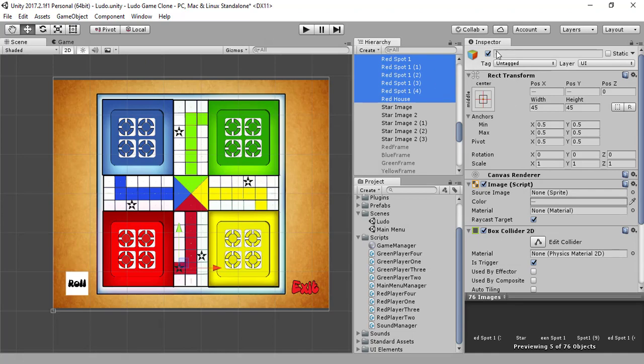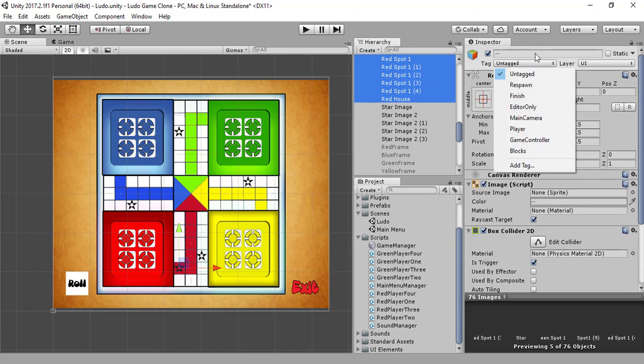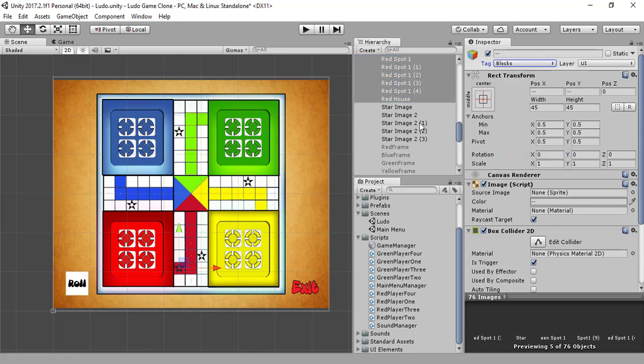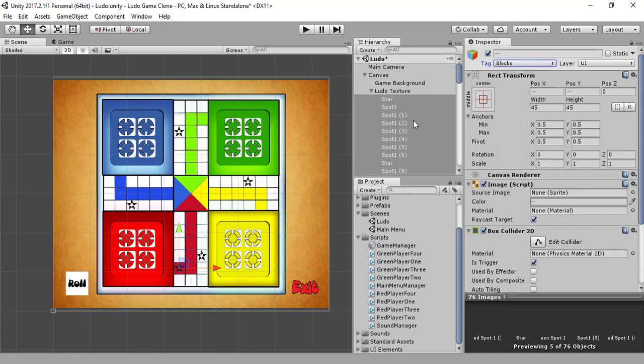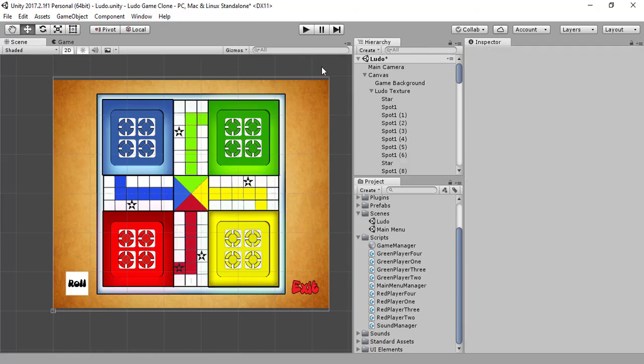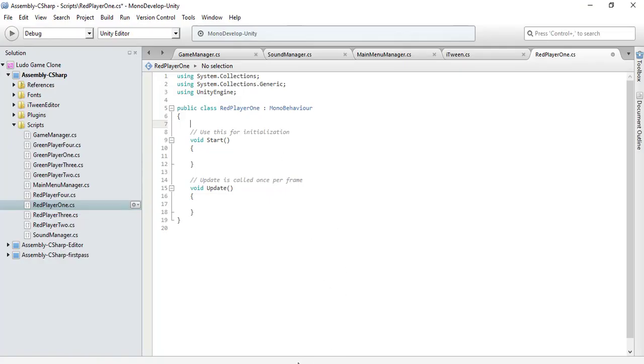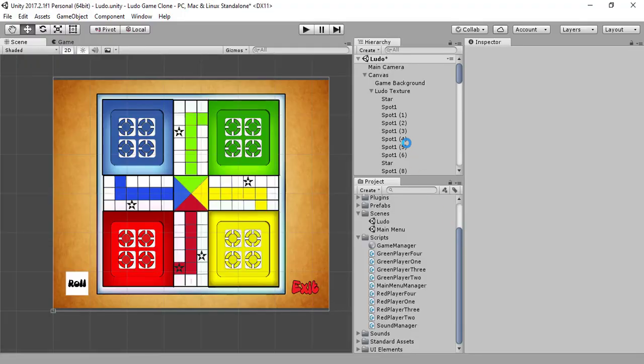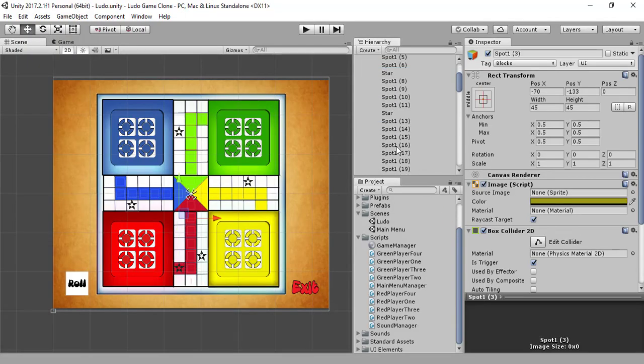Currently you can see they are not linked with any kind of tag. They are untagged. So now let's tag them with blocks. Now they are all tagged with blocks. You can say it's a kind of label, and we can detect different kinds of their properties through tagging. Now you will know how. So tagging is done.